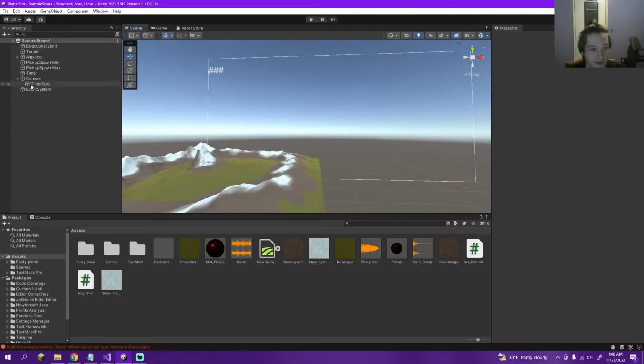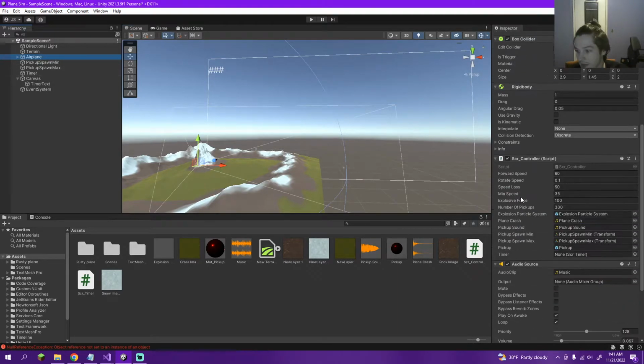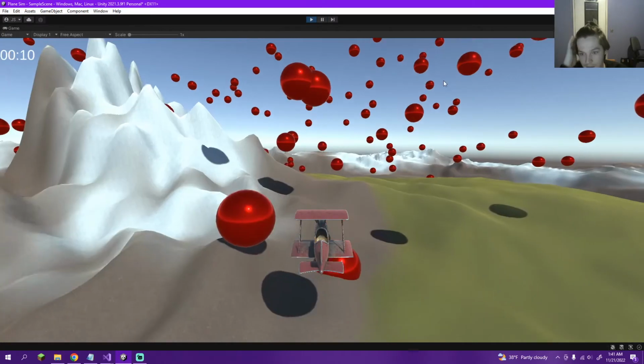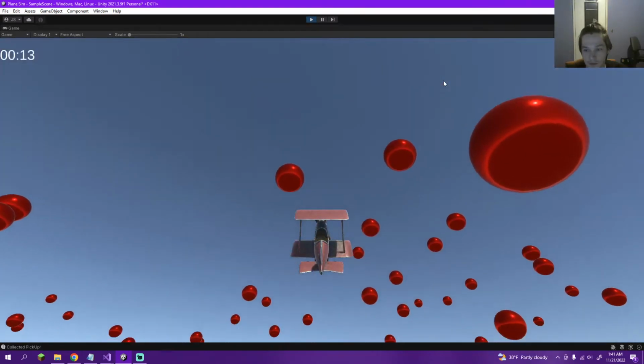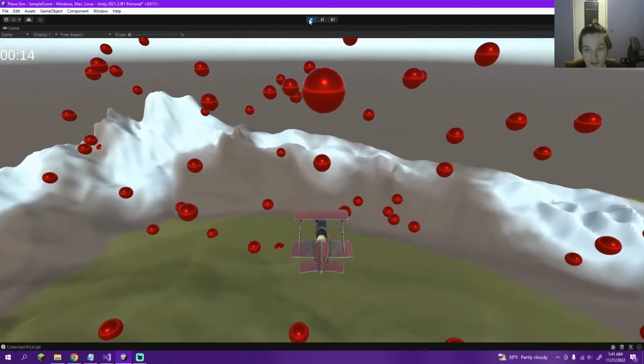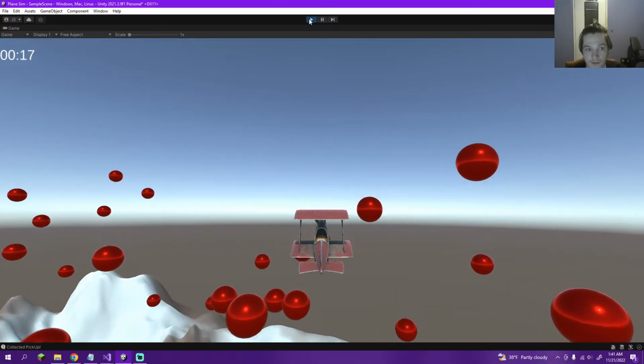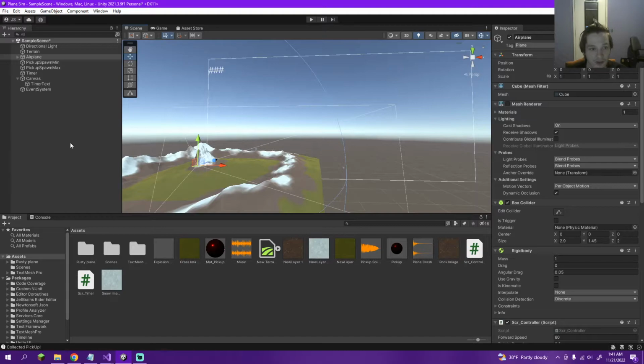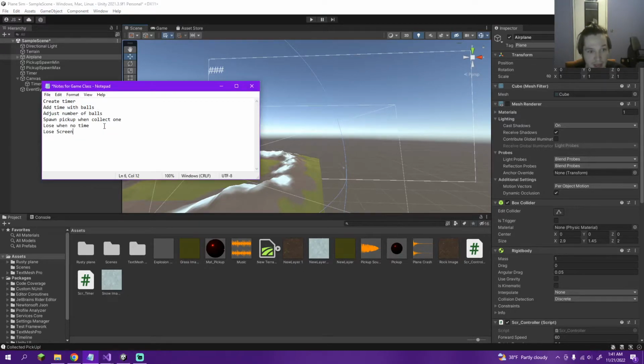Object reference, right. We did not go to airplane, drag and drop the timer in there. Okay, let's try this again. 14, 10, 16, perfect. Okay, now we are still restarting the scene whenever we die.